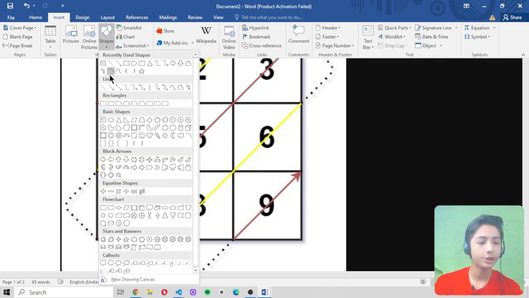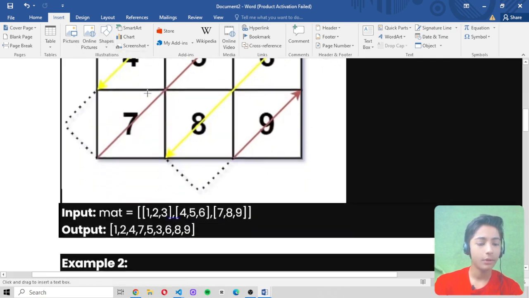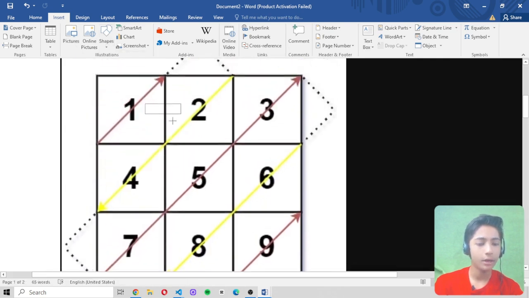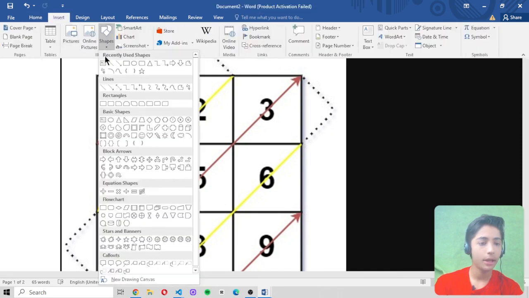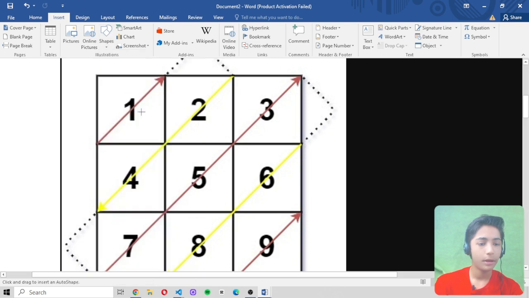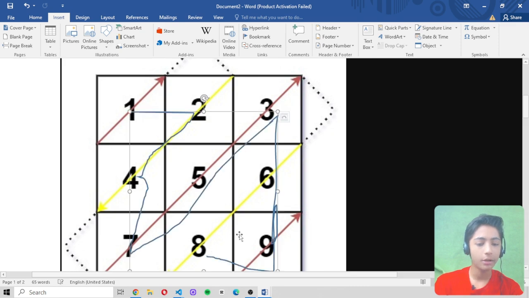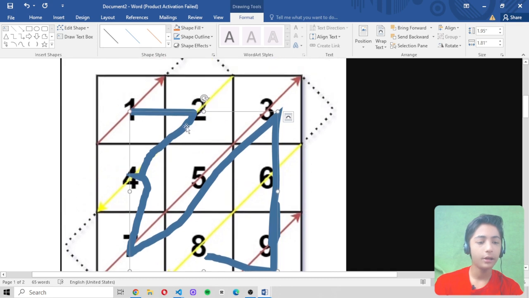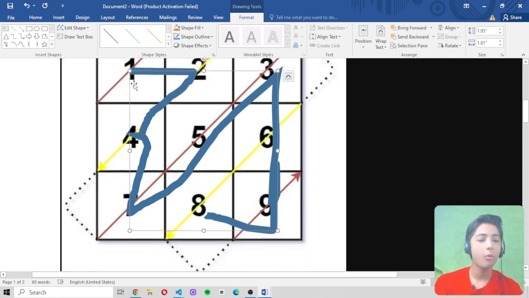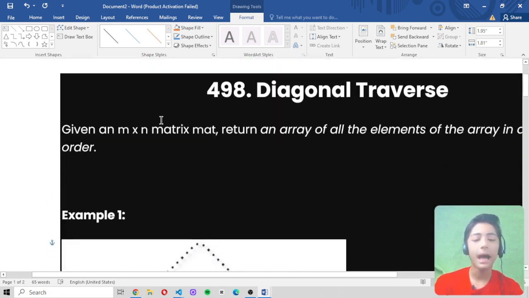Let me make one more shape like this, 1 2 4 7. Let me remove this shape, and then let me pick this shape, like 1 2 4, then 7 5 3, then 6 9 8. This type of output is coming here: 1 2 then 4, then 7 5 3 6 8 9. This output is coming in the diagonal order.